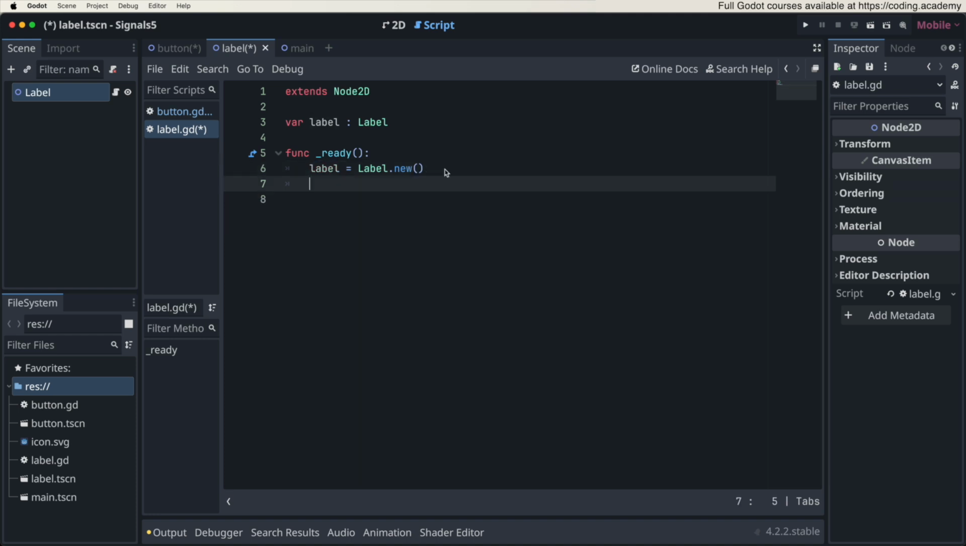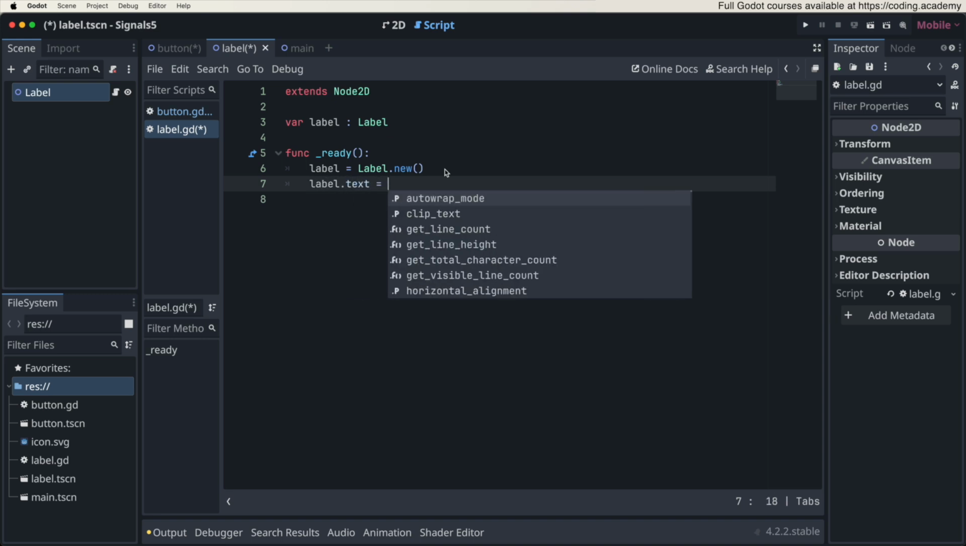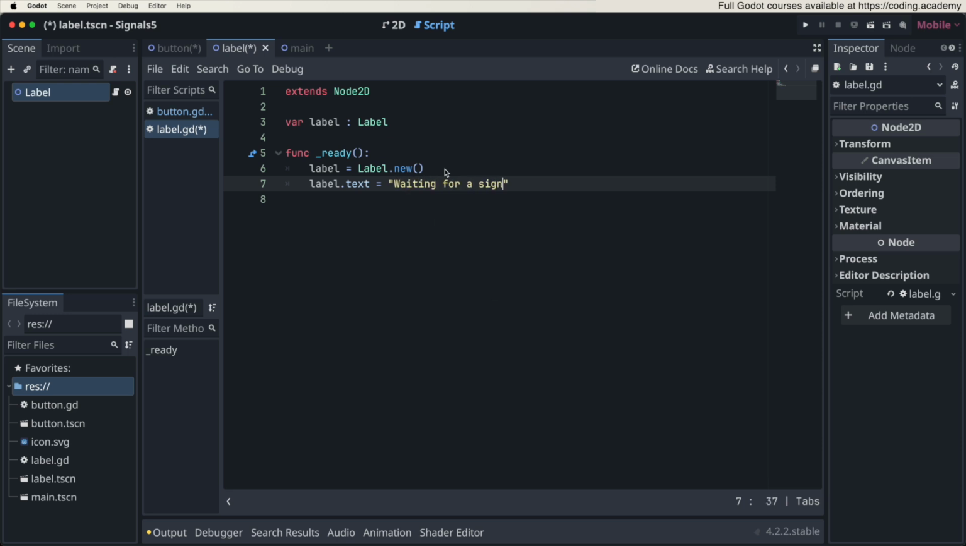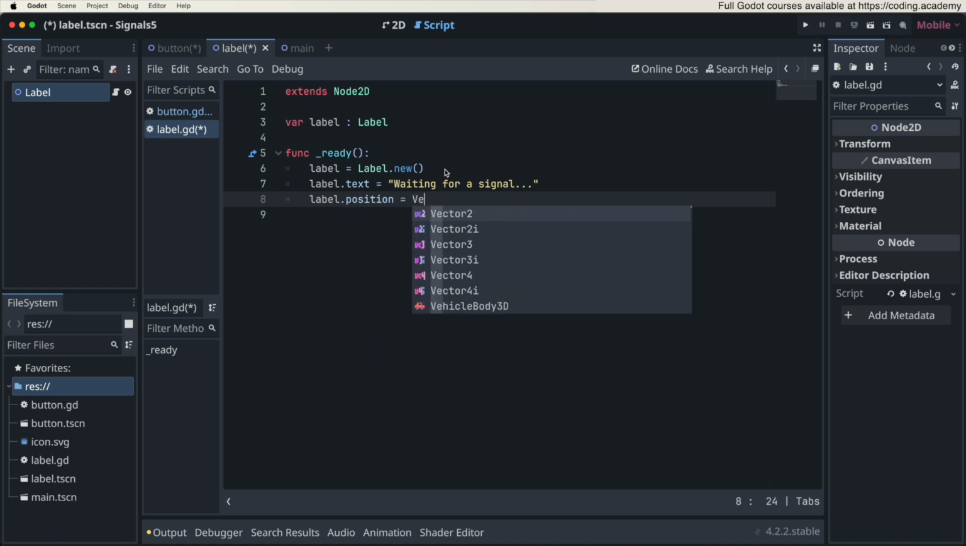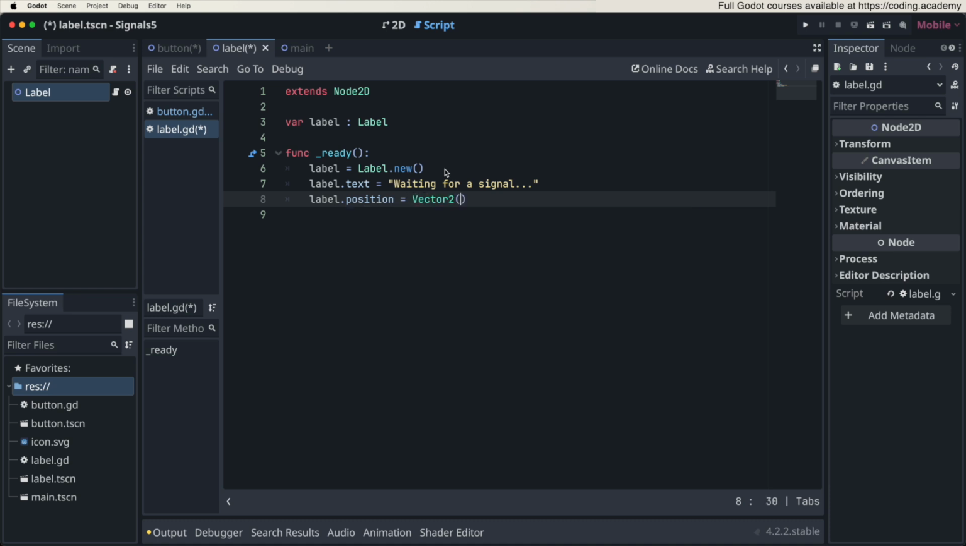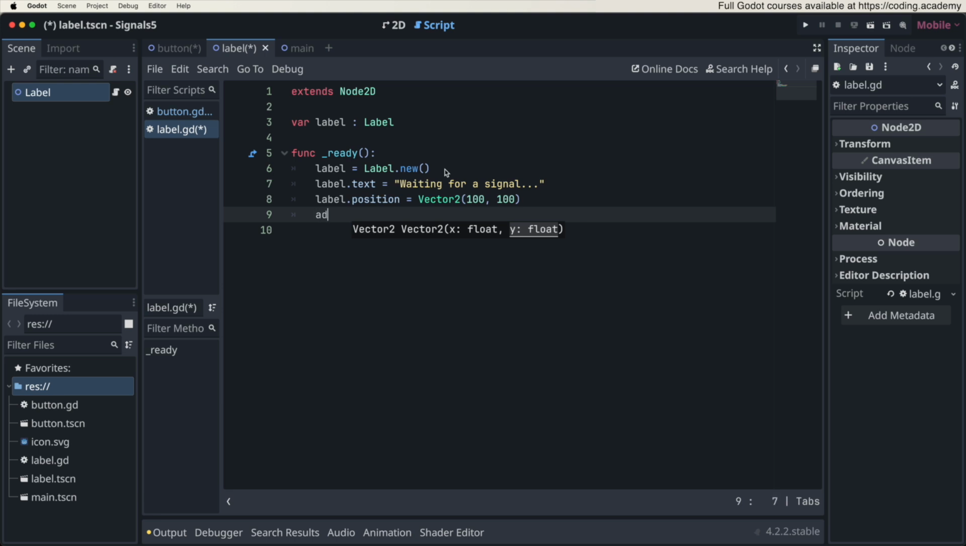And I want to set the text within that label. So label.text equals, and let's just say something like "Waiting for a signal". I want to give this label a position. So label.position equals, it's going to be a Vector2. And we're going to go 100 across and 100 from the top. And the last thing I need to do is then just add the child, which is the label. So add the label to the scene.